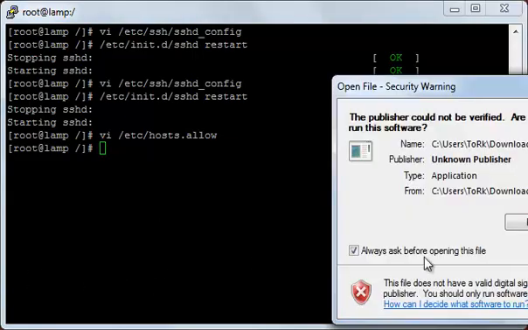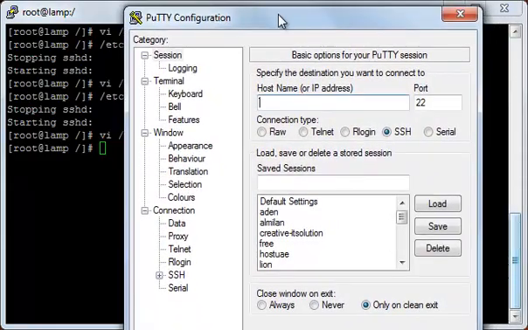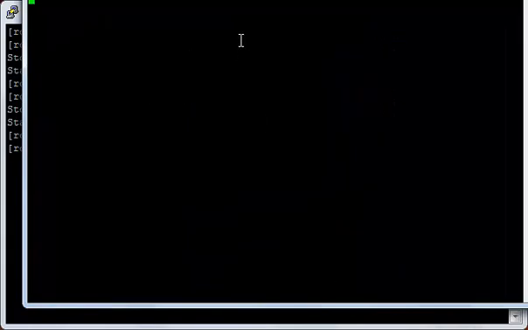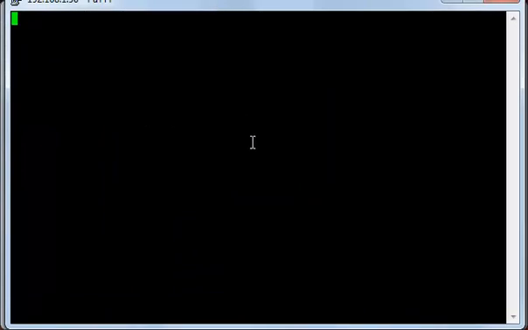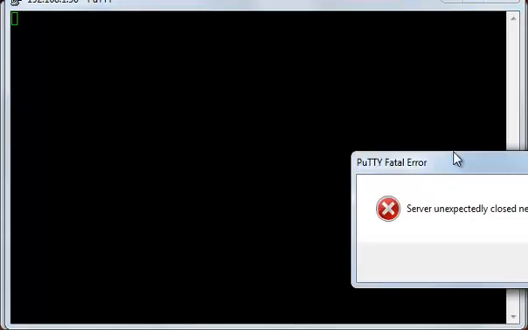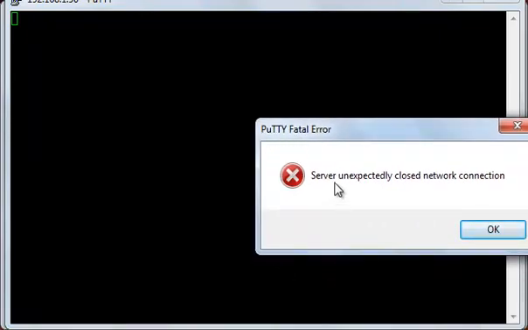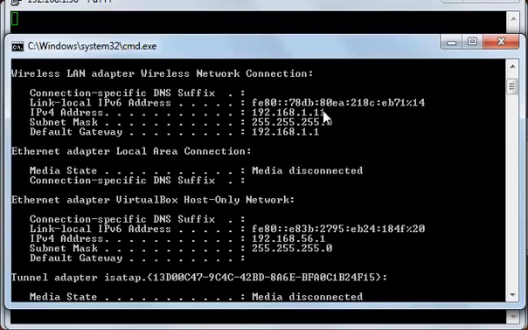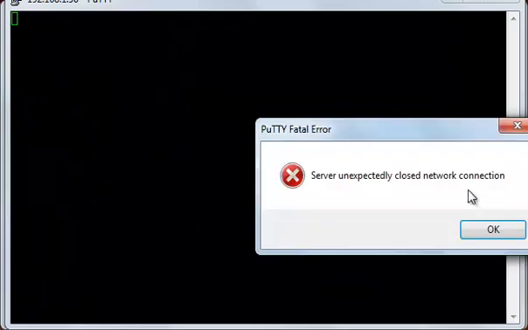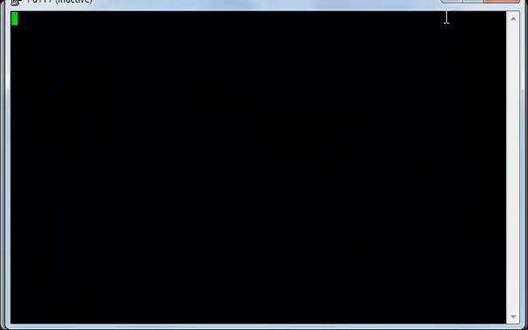Now I will try to access shell from the user torque. And open. As you see here, it displayed for me an error message, server unexpectedly closed network connection, and that's because I'm trying to access shell with a different IP than the one that we have put in the rule. The one in the rule is 15, and the IP I'm trying to access from here is 11. That's why it did not access, and it displays this error message.